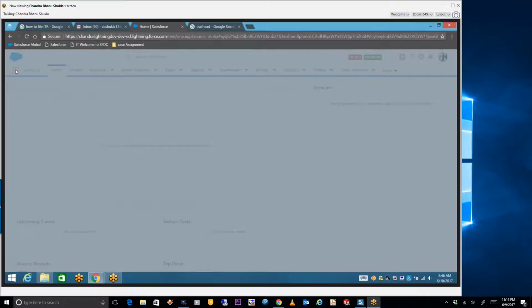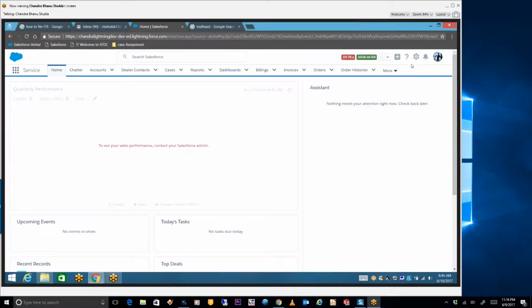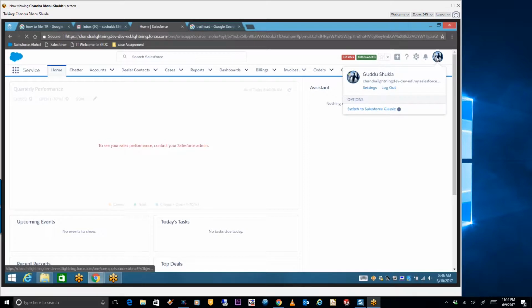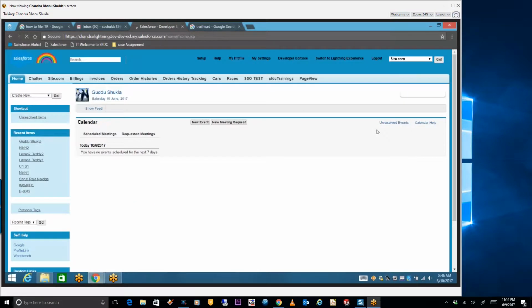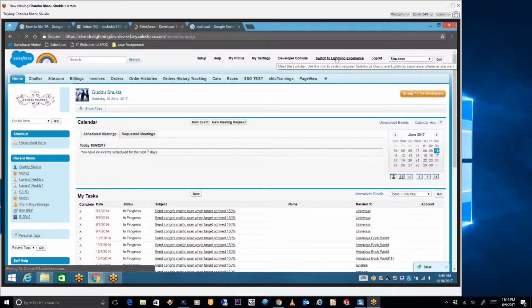Same things. I will let you know how to use all these things, how to use applications, and how I created all this. But in the meantime, I will go to Classic so that I can show you what else is here. If you want to move back to Classic, you can switch. Go to Salesforce, Switch to Classic. The screen you were seeing a moment ago is Salesforce Classic, and what I showed right now is Lightning.